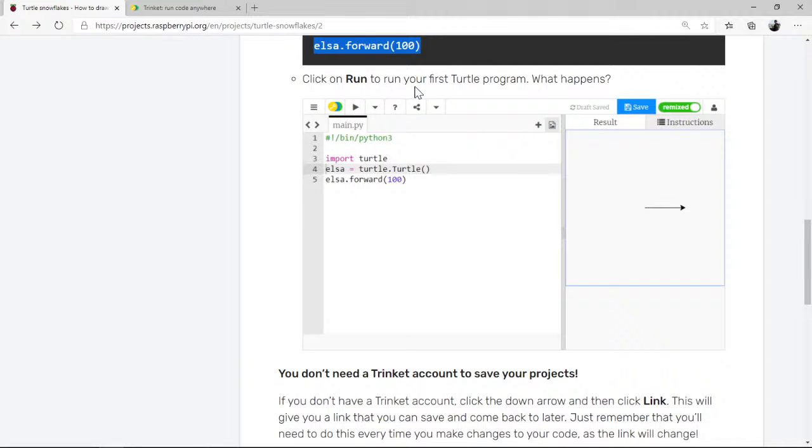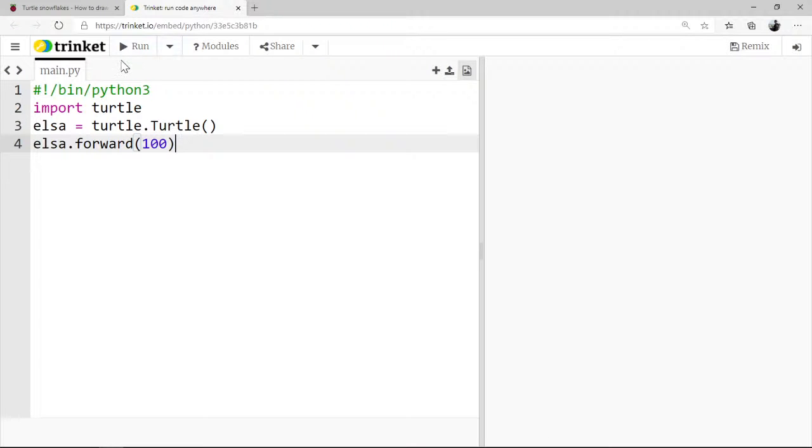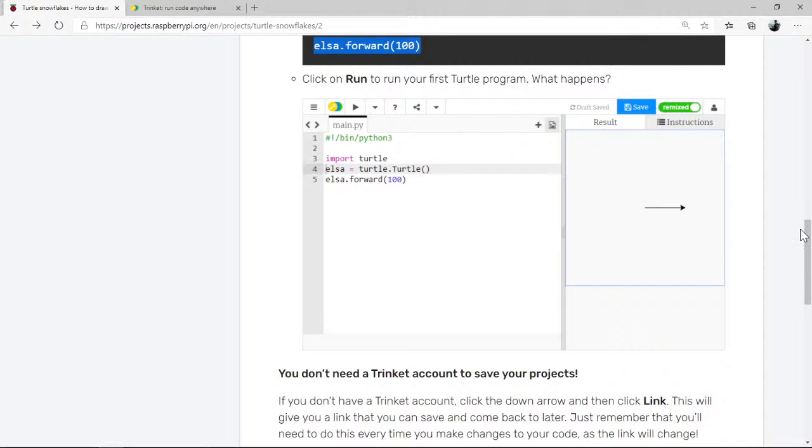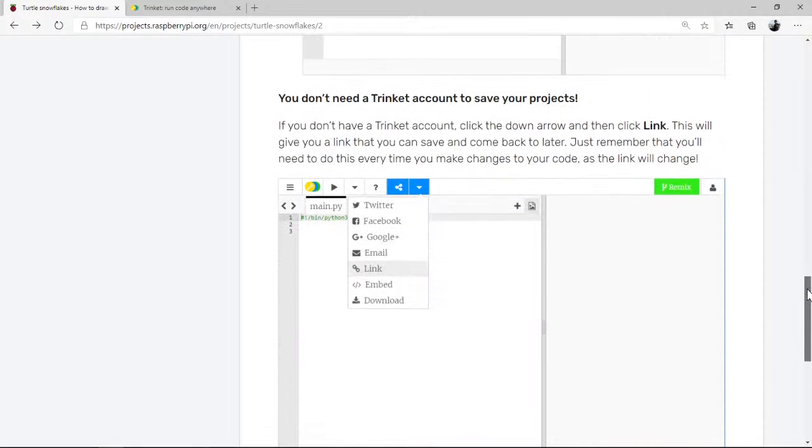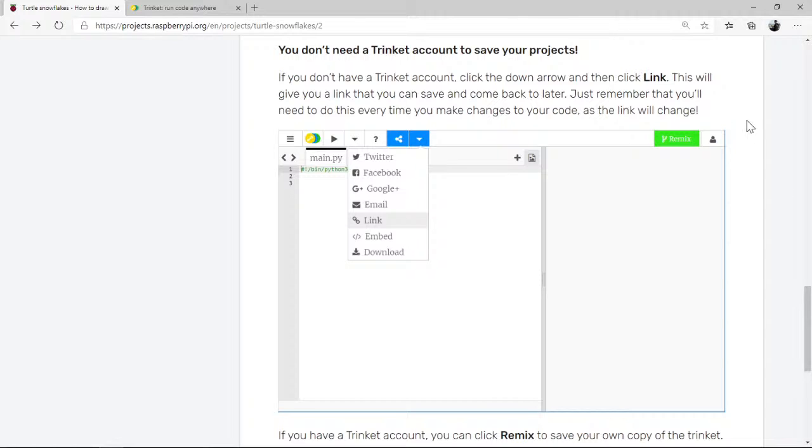Now, click Run to run your first turtle program. What happens? So let's hit Run up here. There you go. And we can hit Run again. So basically, Elsa goes to the right because that's her starting position and goes 100 steps. Now, we're going to actually need to tell Elsa to turn.